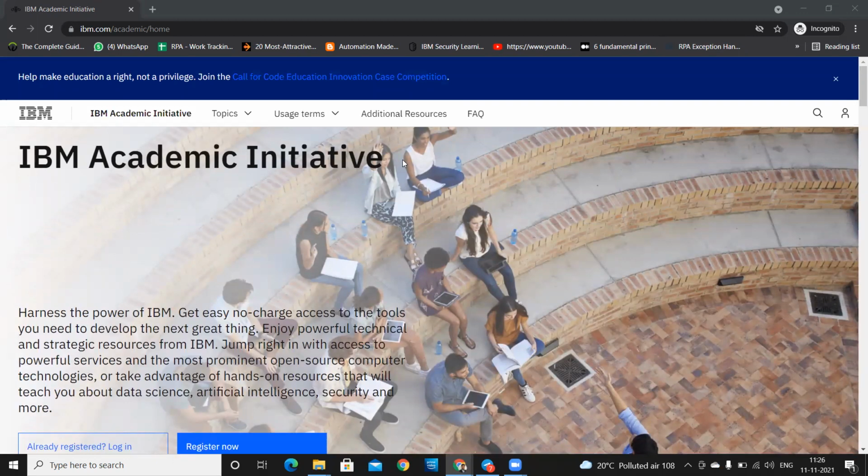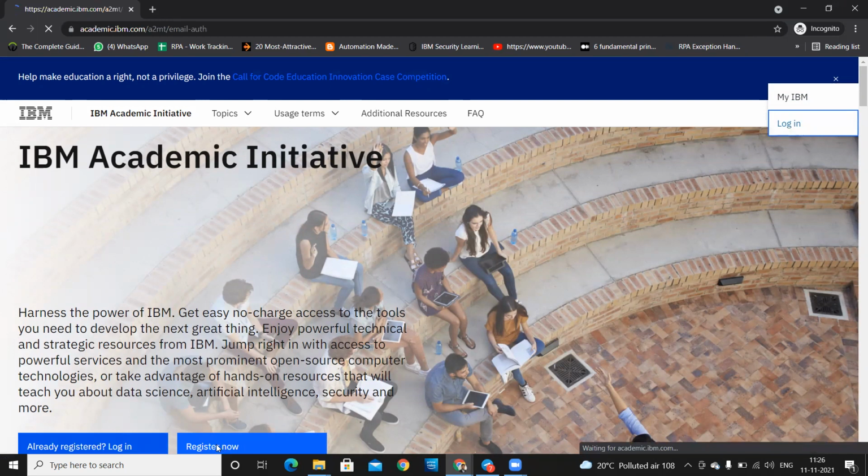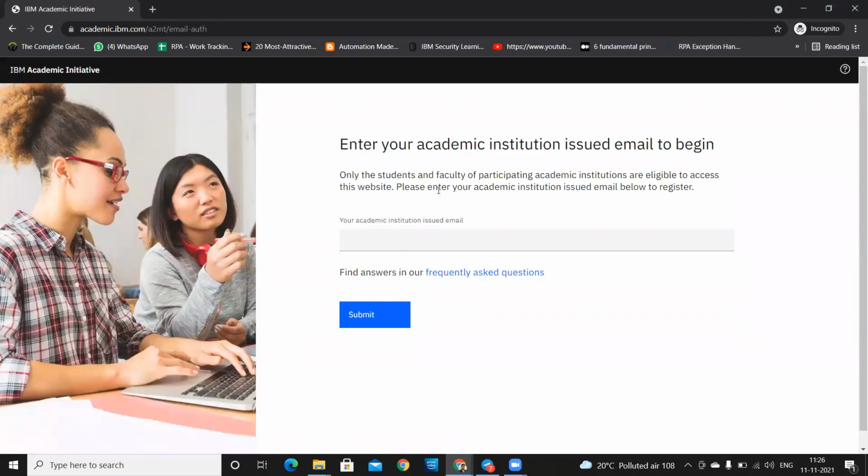Okay, so now what you have to do, just here on your right top, you have a profile option, right? Just click on it, then it will ask for your login. Just click on login. Or here you have already registered or register now. You can even click on this register now. So if you are first time users, you can click on register now. Once you click on register now, you will be getting this page.